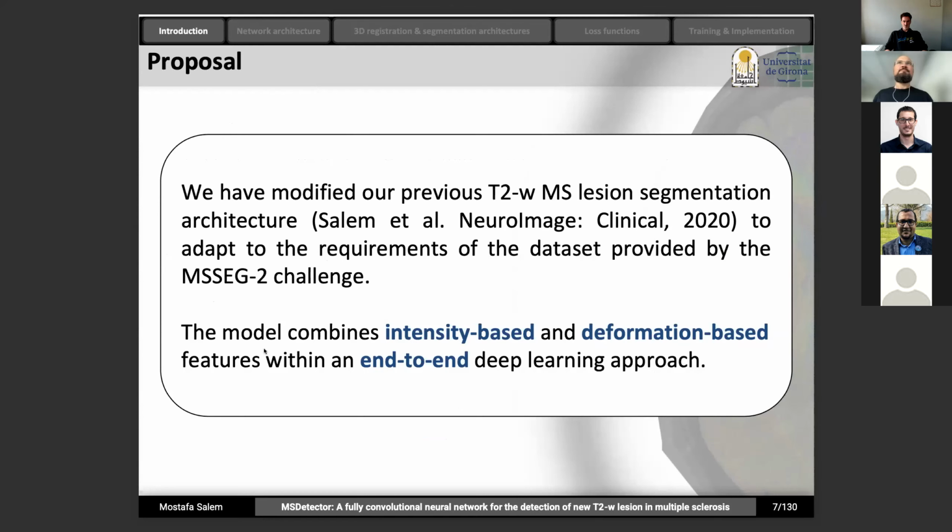We have modified our previous T2 MS lesion segmentation architecture, which is published as Salem et al. in Neuroimage Clinical 2020, to adapt to the requirements of the dataset provided by the MSSEG-2 challenge. The model combines intensity-based and deformation-based features with an end-to-end deep learning approach.